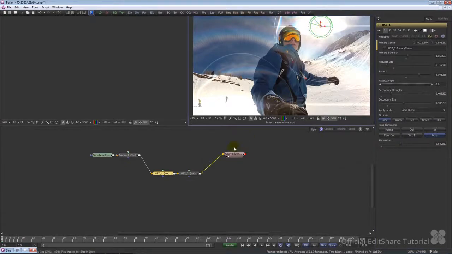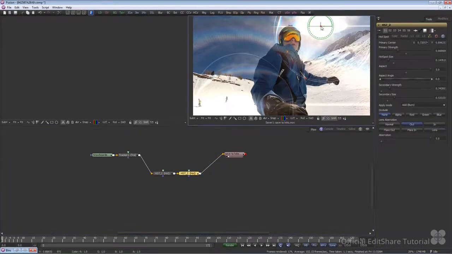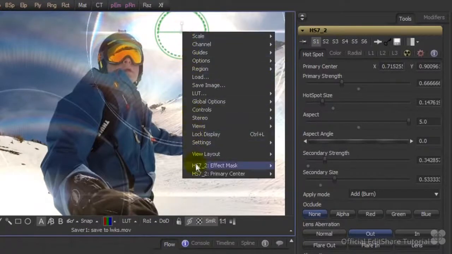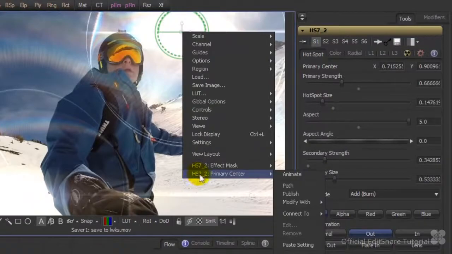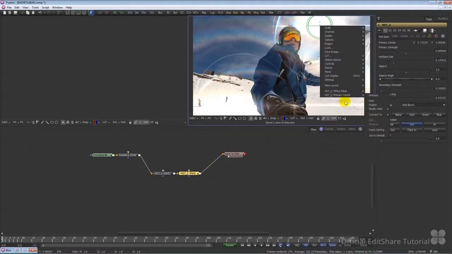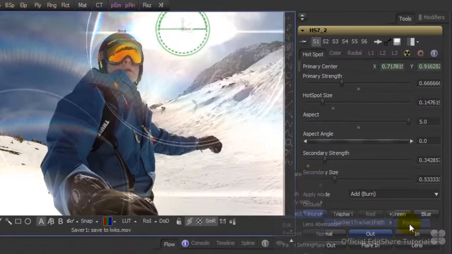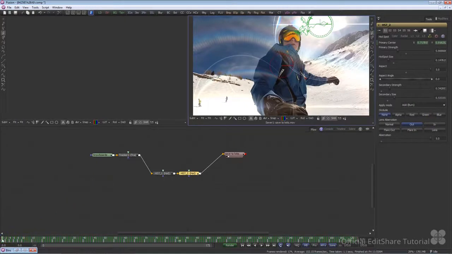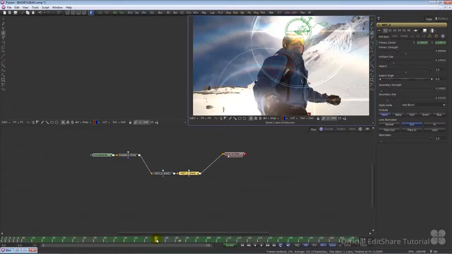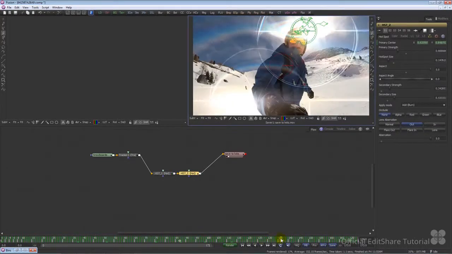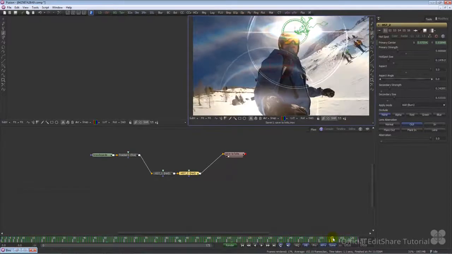Now we're going to attach the flare positioning here to the track path that we placed on the sun. To do that, right click, choose the node, which is HS7-2, that's this one here. Attach the primary center, connect that to tracker one path position. And that's done. So now as we go through the shot, the lens flare follows that track path. And we get some nice results from that.